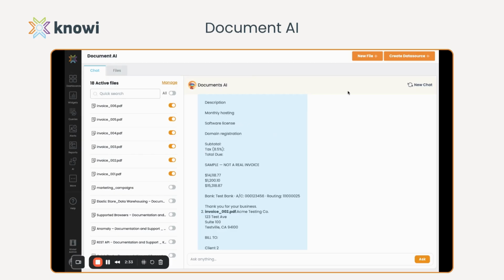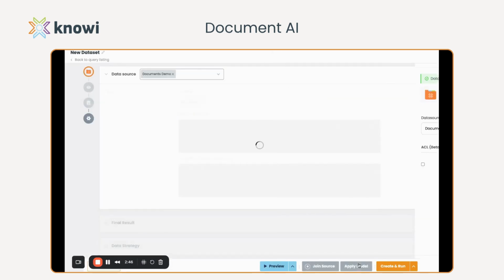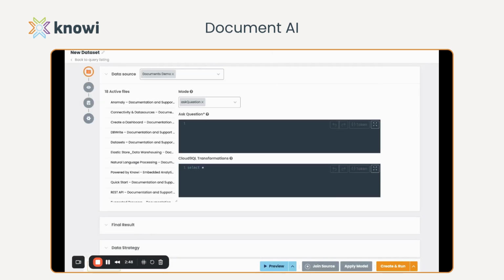You can also create a data set with your documents. So select Create Data Source, and then give your data source a name. We'll see that connection successful, so we'll go ahead and save. And then we can start querying.